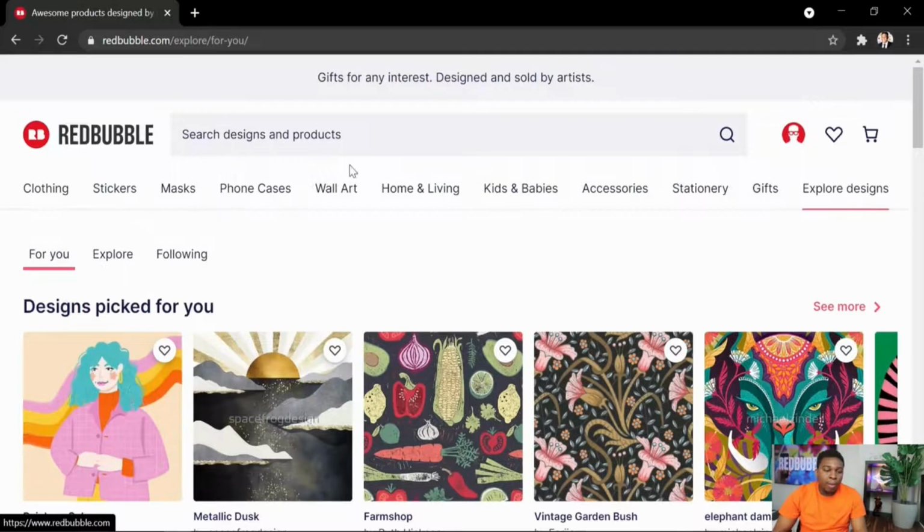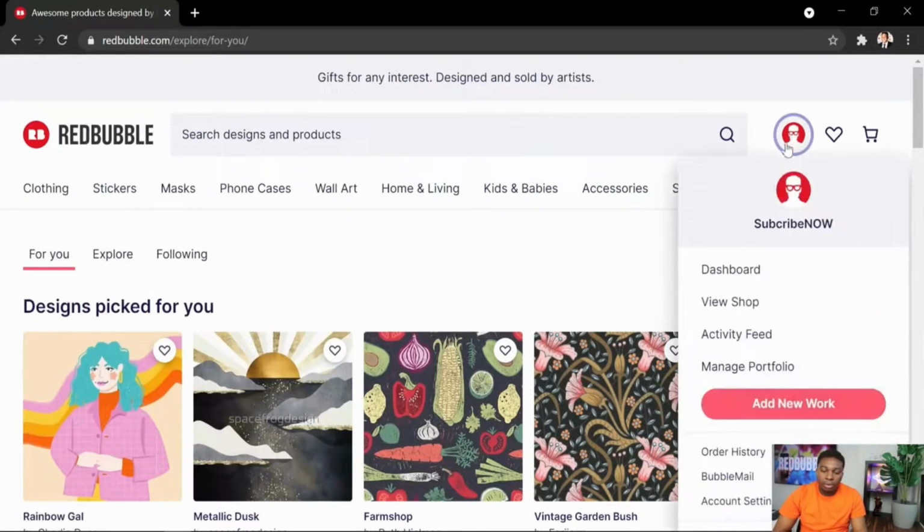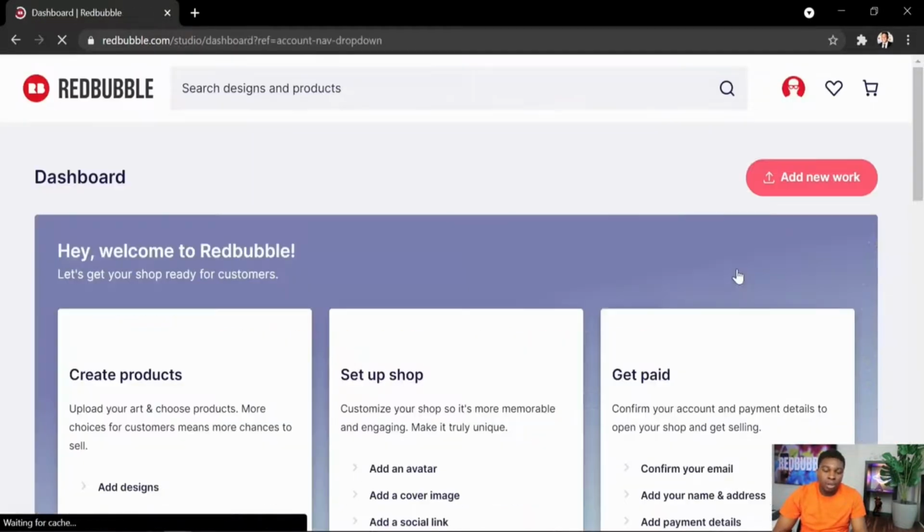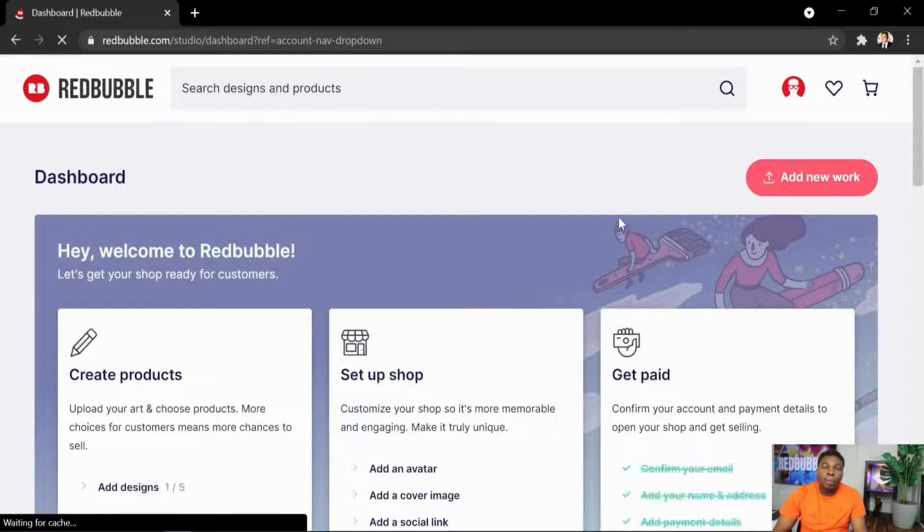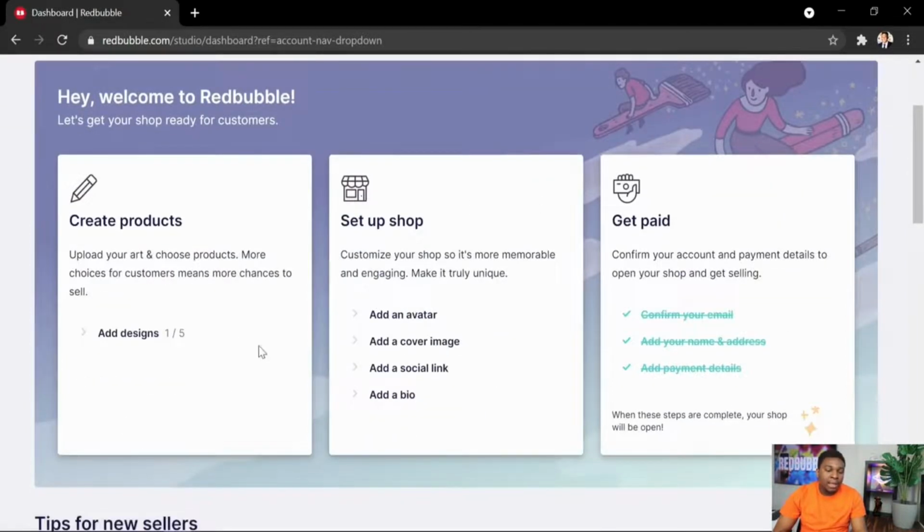Now we're on Redbubble homepage. You click on your account and go to your dashboard in order to see what you've accomplished so far. So you can see that for our product, we need to add 4 more designs.